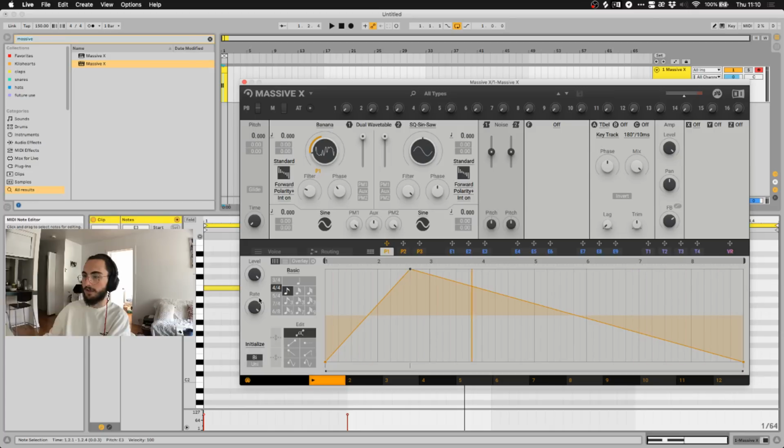Okay, so the rate. Let's see. This would be, I guess, you can set like triplet grids. Yeah. Okay. I don't really care. Yeah, that's cool. And then how do we set the rate to like quarter notes? I feel like it doesn't go as fast as that.